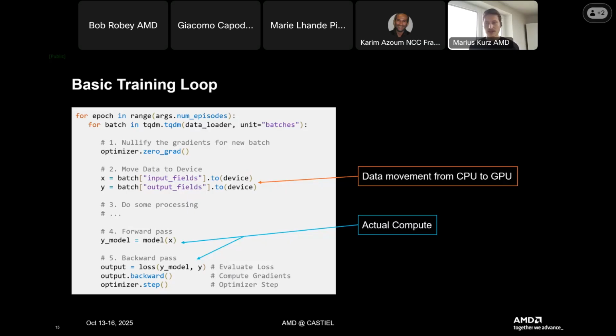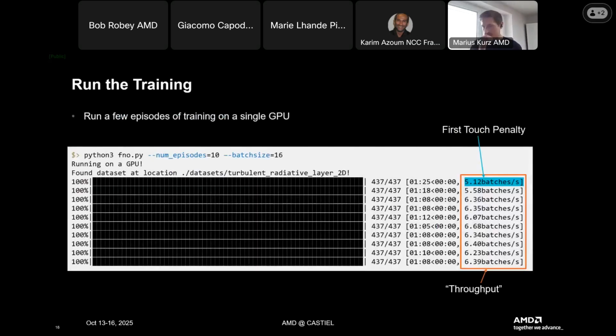Again, nothing too fancy. But what might be new is, how does that look like on the system? So how does this PyTorch code translate to system activity? So I will show you a profile. No, I missed one slide.